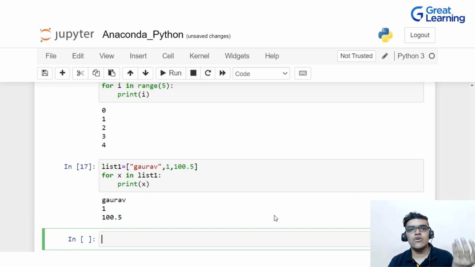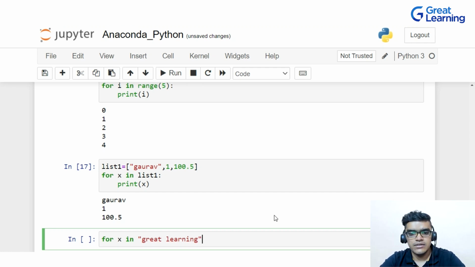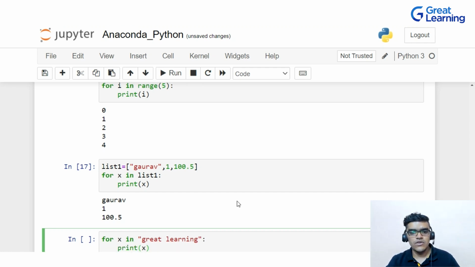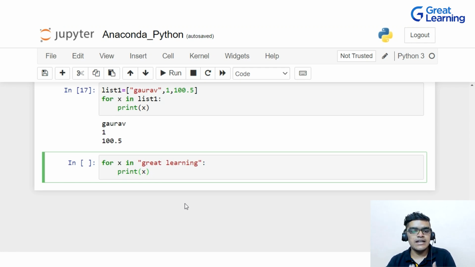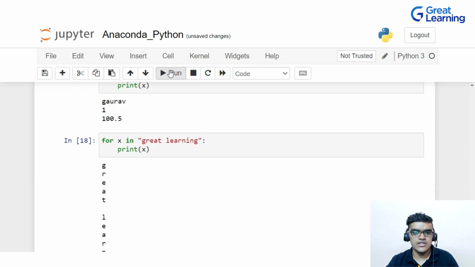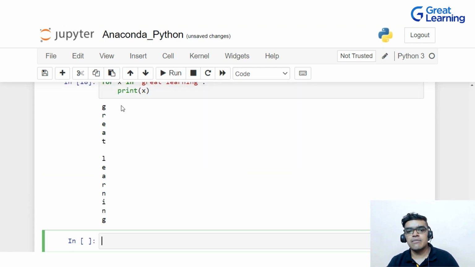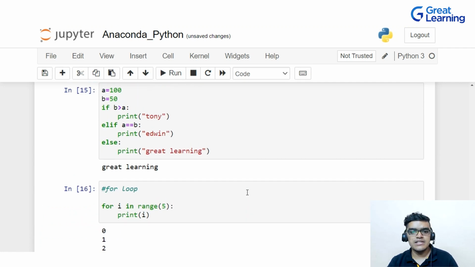Now let's see the for loop in a string. So let me write for x in, and let's suppose I'm writing here "great learning", let me give the gap here also. Now if I'm writing print x, you will see what will happen here. x will take the value g, then x will take the value r, then a, then t, then it will take the value space, then l, e, and so on. So let me execute this. On execution, you can see that I am getting the output like this. So this is the basic idea about the for loop.